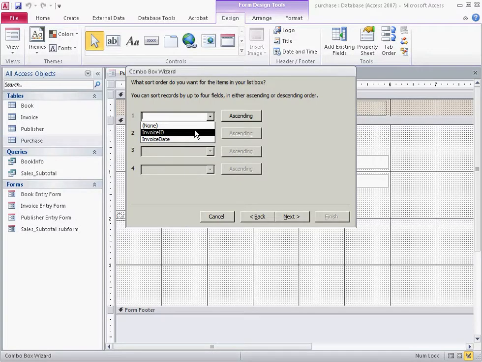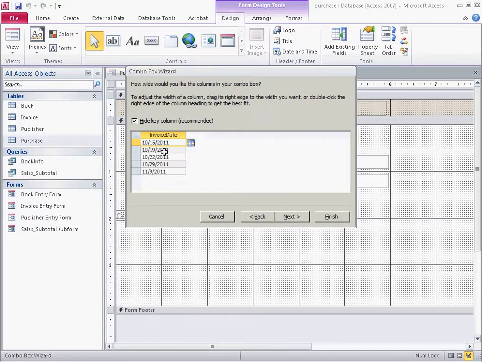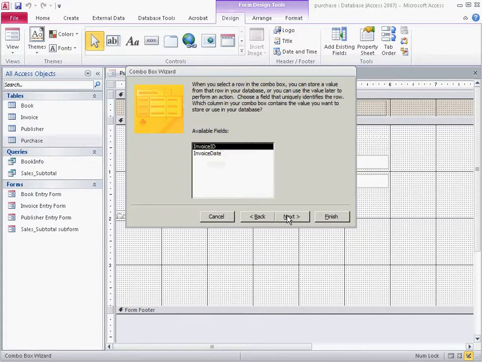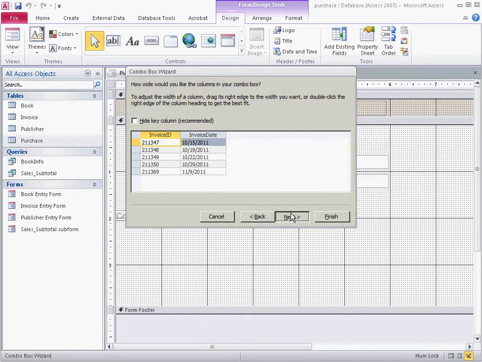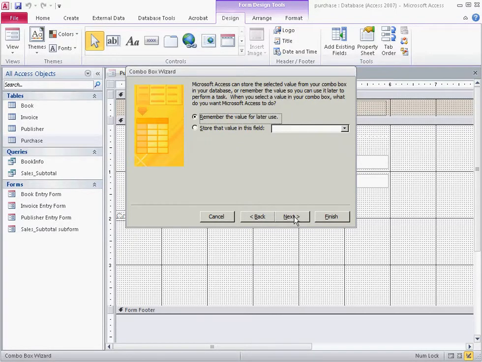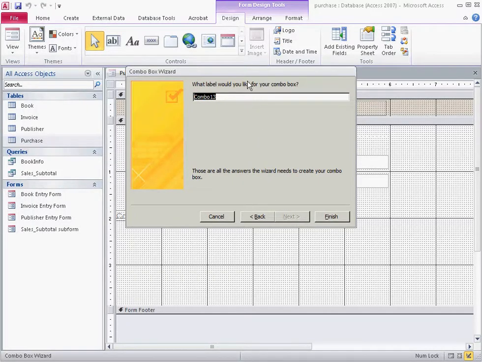So let's continue that way. Let's sort the list by invoice ID. And the key column is the invoice ID, so we don't want to hide it. We'd like to see the invoice ID information, along with the date information. And this invoice ID will be recorded in the purchase table as an invoice ID field. Since Access may not necessarily know that this field refers to this field in this table, you make it more explicit this way. And next, you can give a name for this combo box.